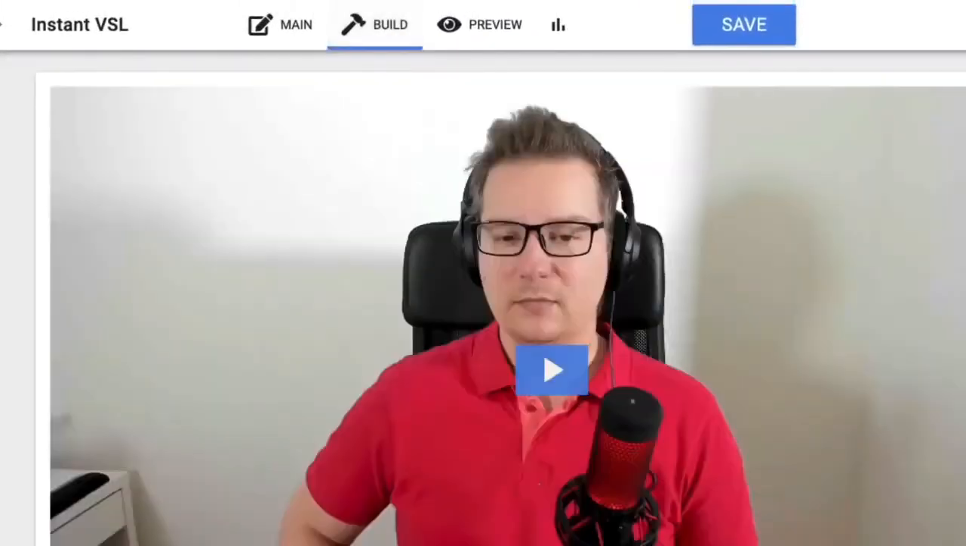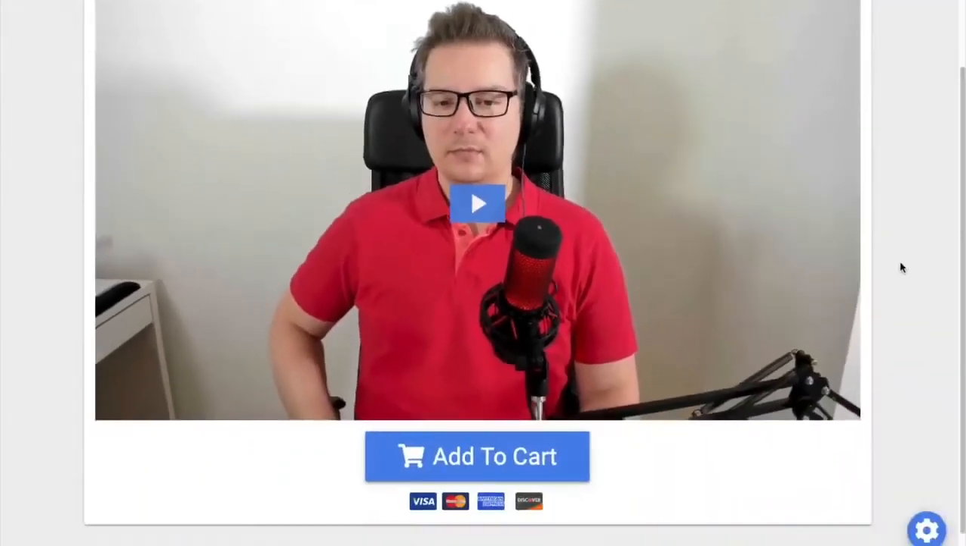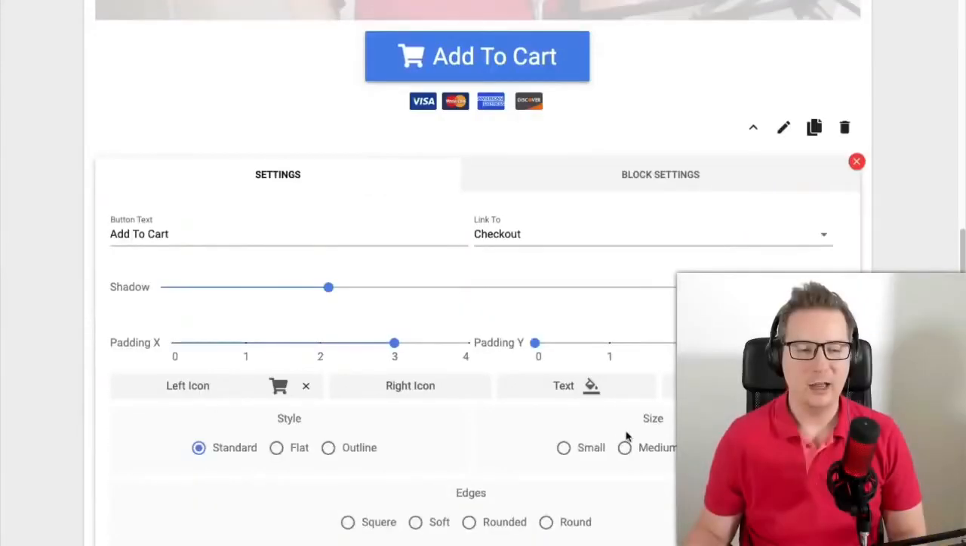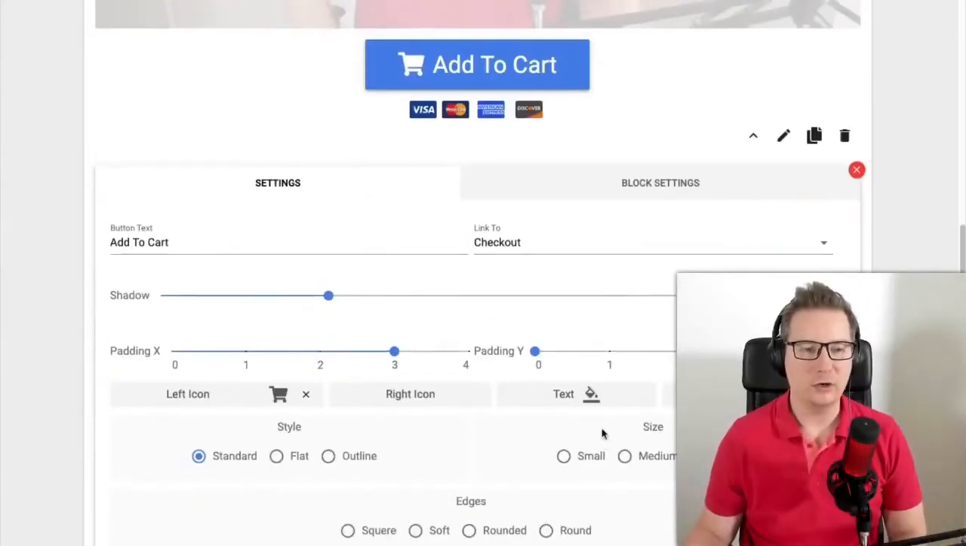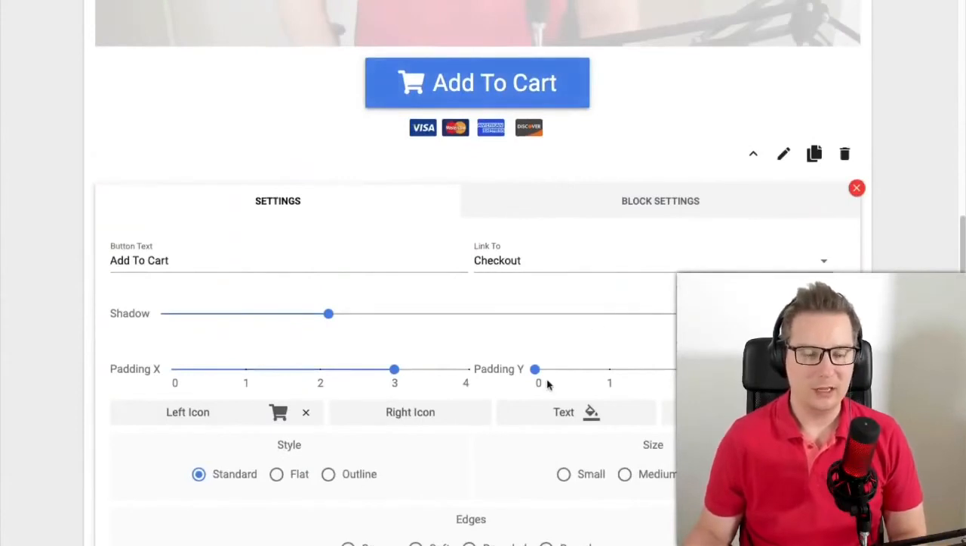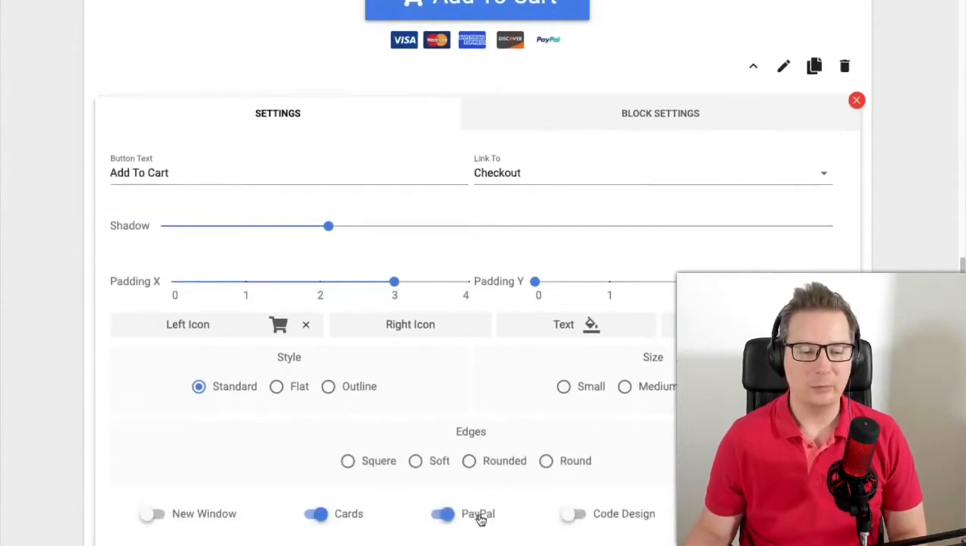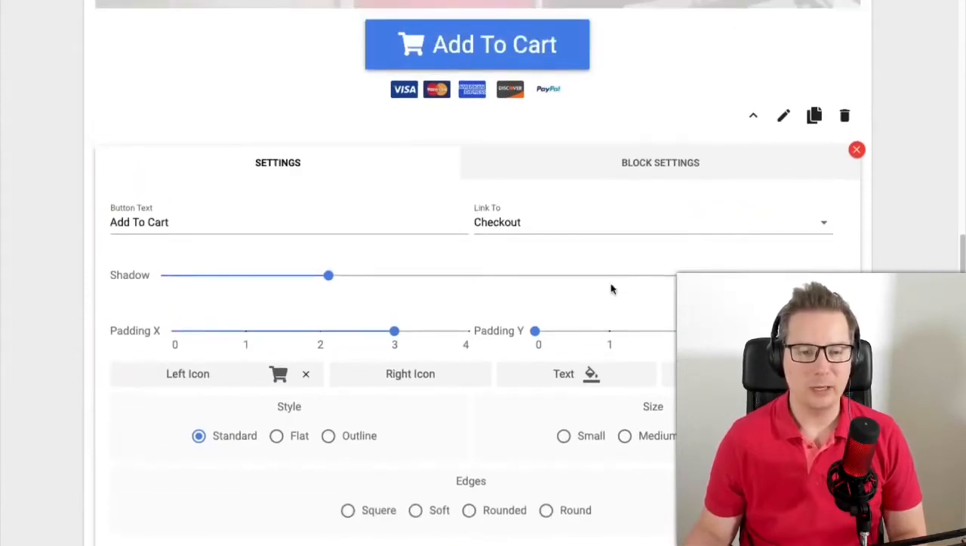Now if we go back into the builder, I'm going to show you one really awesome trick still that you can do. If we go to the payment button here, we select it, you've got full customization options. You can fully customize this payment button. I'm not going to do that right now. I will check the PayPal option there just to bring up the PayPal logo.